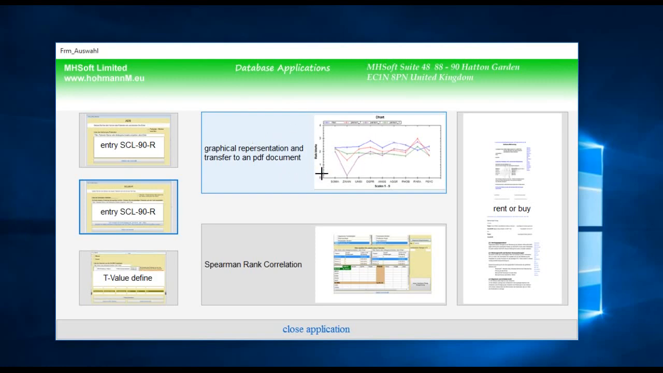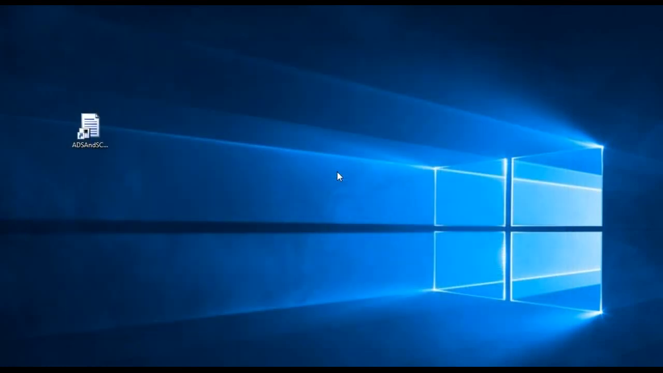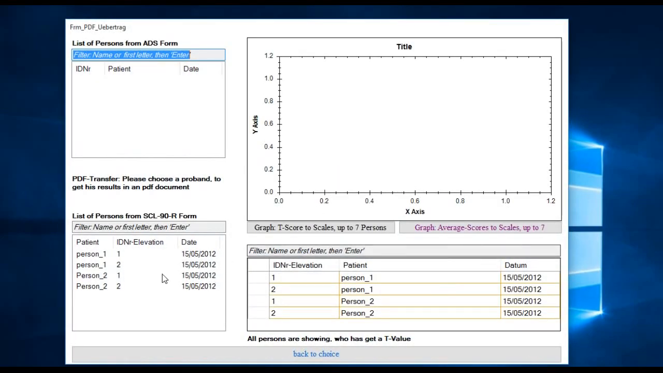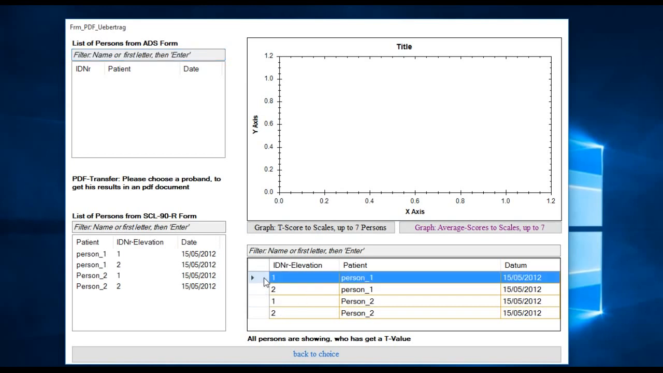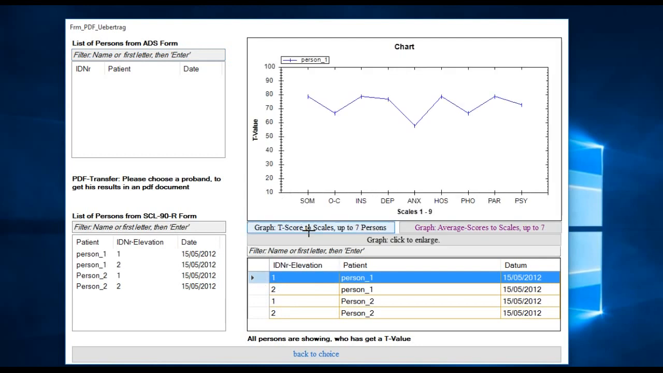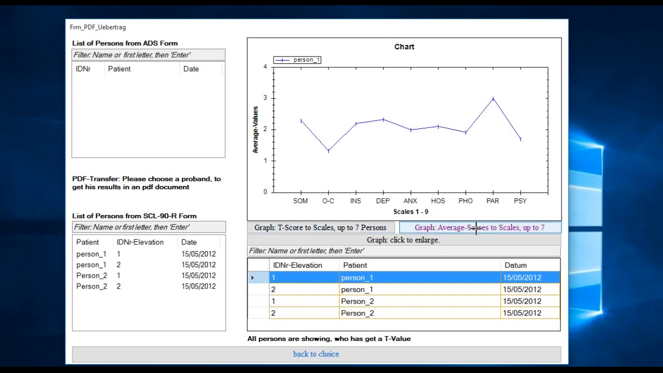So this button here with the graphical symbol leads us to this area. We have two lists here, both of them for the SCL90R patients. And this place here is for the graphical representation for T-score over scales or average scores over scales. To see a graph here, I just need to mark, for example, one line in this list. Then I click on this button. This is T-score over scales, and it's the same way to see the average scores over scales.